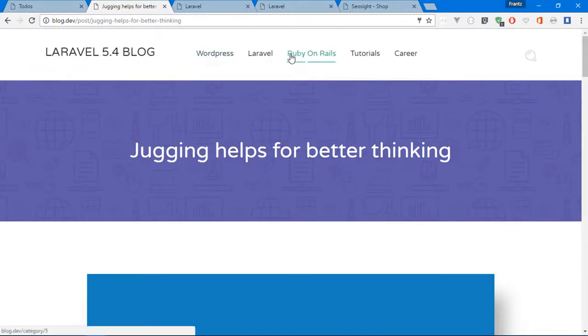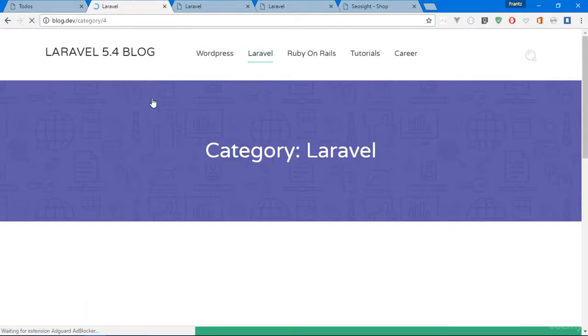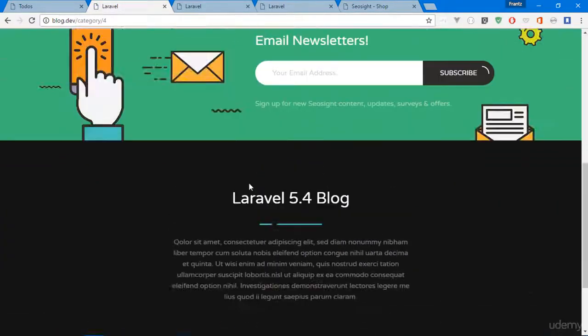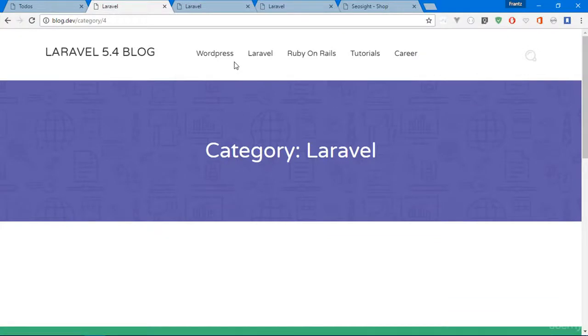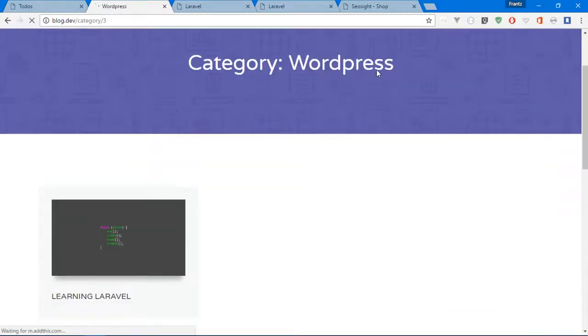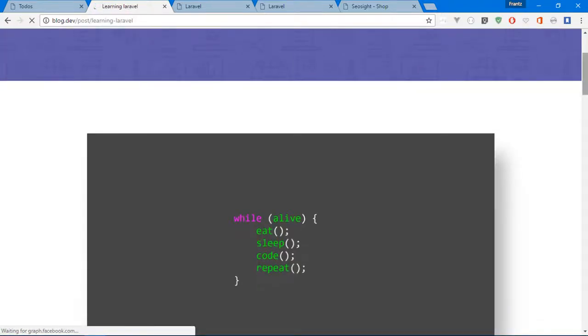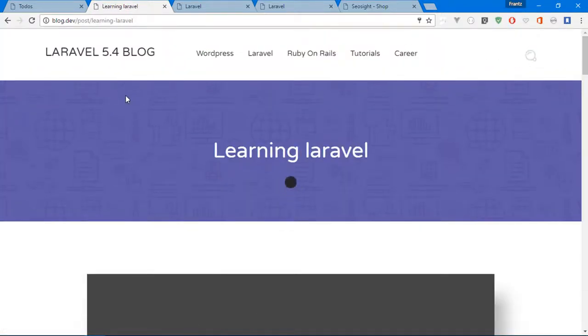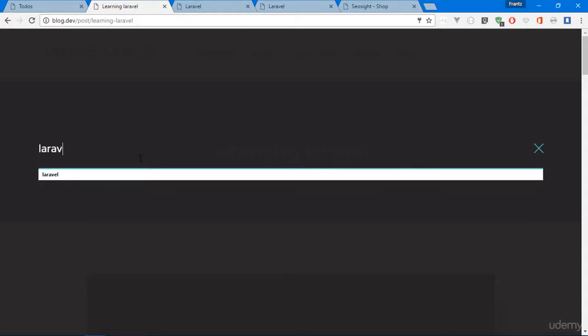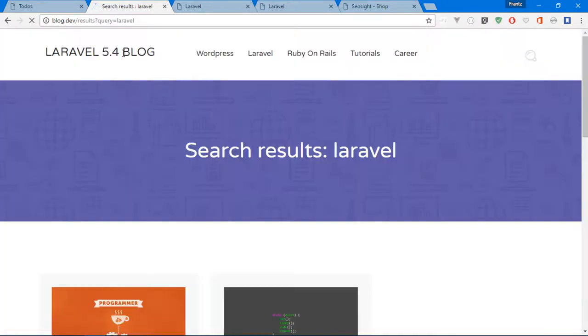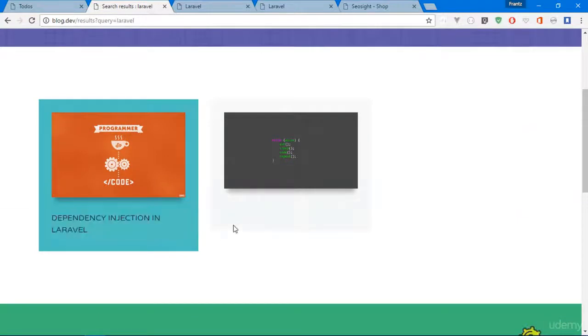All of these are dynamic categories for the blog. If I click on Laravel right here, you see category Laravel, and there is no post. But if I go to WordPress, you discover that we have one article under WordPress, and it's so cool. There's a lot. We even have search right here. So if I search for a blog post and I say I want to search for Laravel, and I hit enter, you discover we have 2 results for that search.